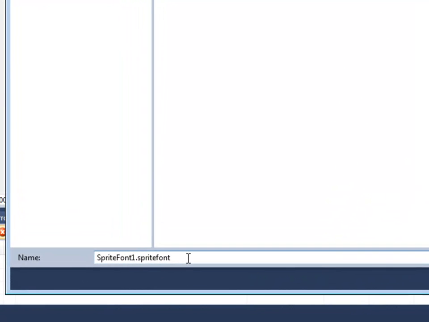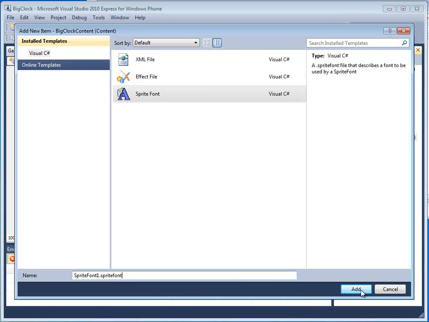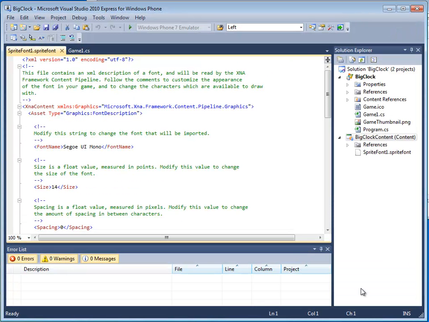Here the default name is SpriteFont1.spritefont. Let's keep this name, but later on in future programs you can call it something more meaningful, like title screen font or even menu font. Click Add. Pause the video and add the sprite font.